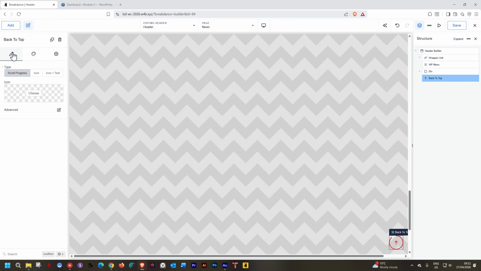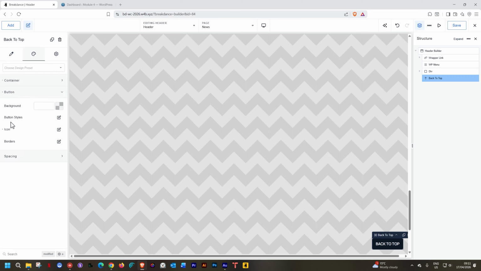Can I add text here? Advanced, scroll offset, scroll selector, icon and text. There we go. Icon, I think, which is probably better. And we can just add text, back to top. Style that out. Now we have that container button. So I guess this is the button now.